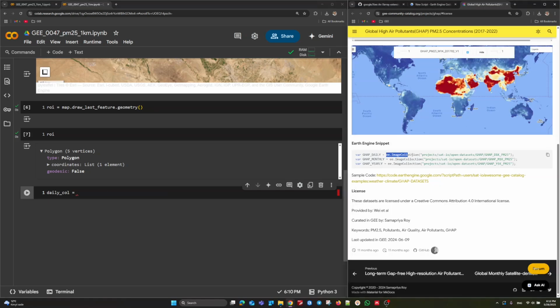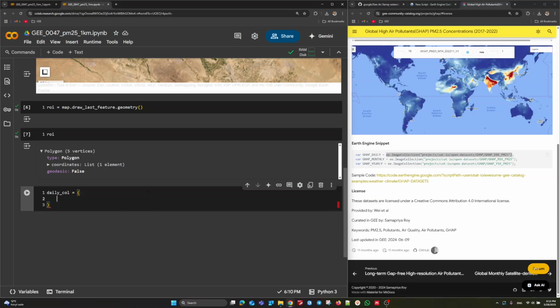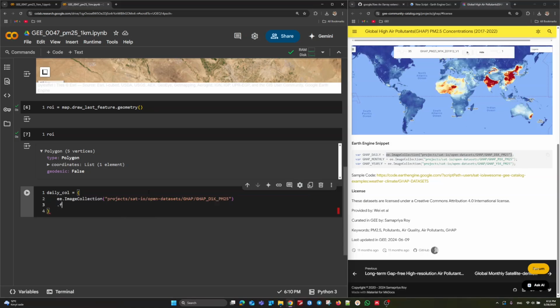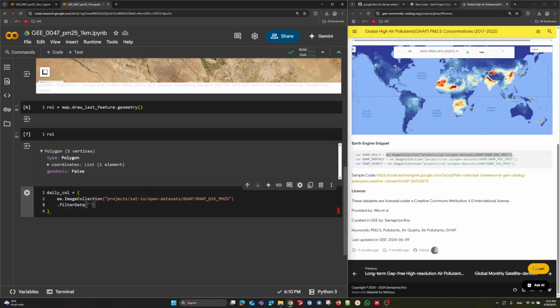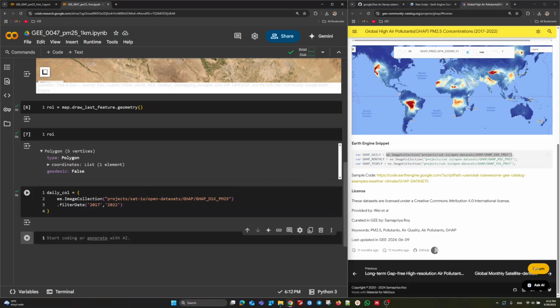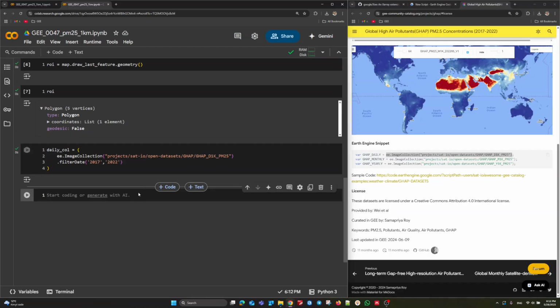Earth Engine image collection, just copy the collection snippets, make a parenthesis, here it is, and then make a filter date, actually to filter your data from 2017 to 2022, for example. So let's run. The daily collection is called into the Colab environment.